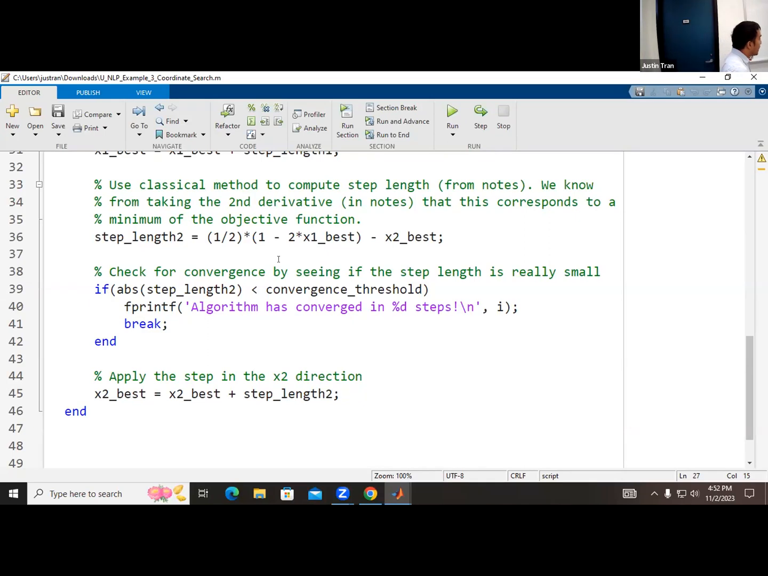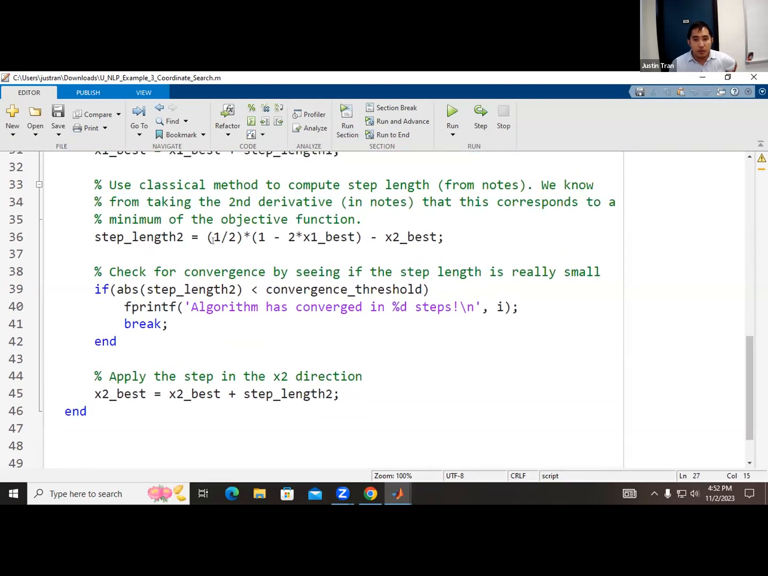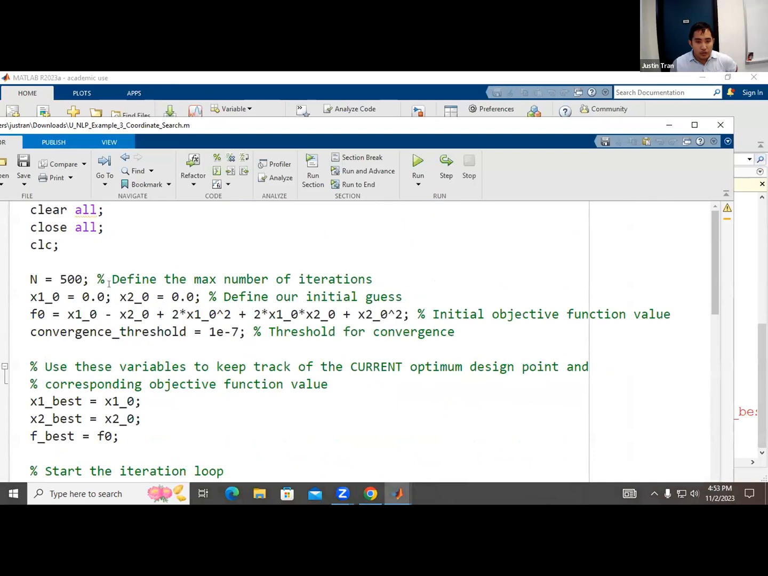So that's the change in the x1 direction. In the x2 direction, we're going to change it in this way. We plug in the formula for the second step length, which is going to be step length 2. Once again, we check for convergence, to see if this is less than a certain value. Then we apply that change to the second design variable. And we just keep doing this until we reach convergence. Notice that we're going to iterate at the maximum 500 times. In the worst case, we iterate 500 times, but let's see if we can achieve convergence faster than that.